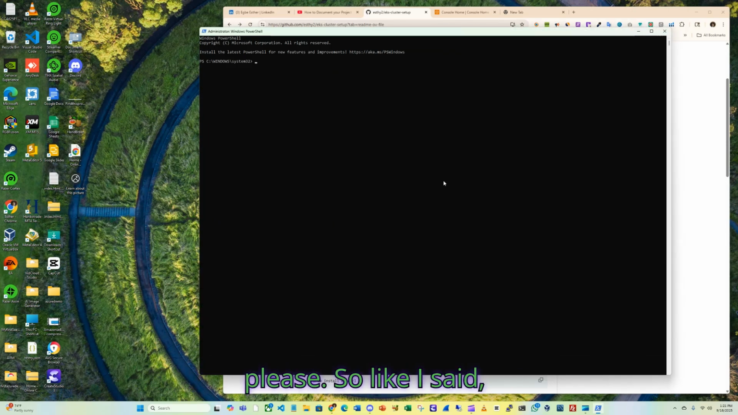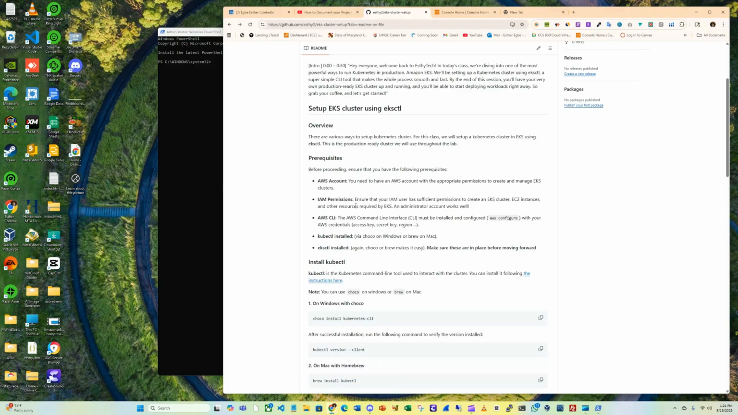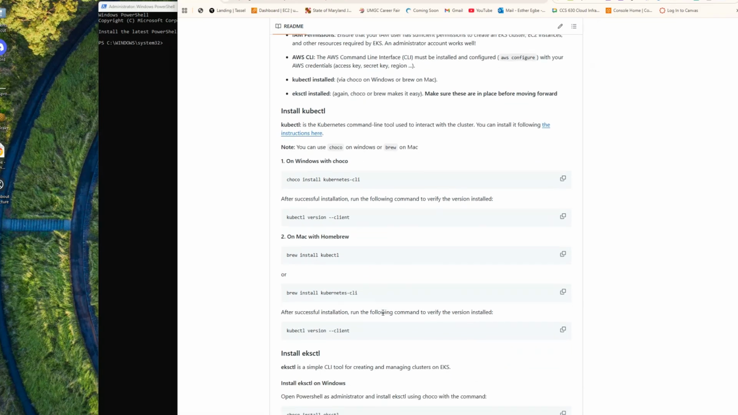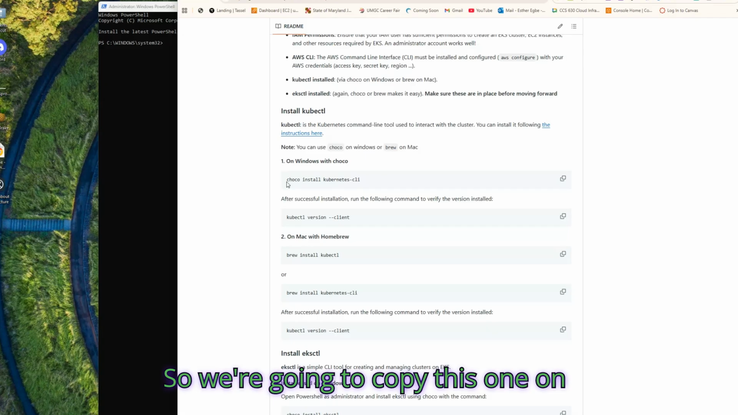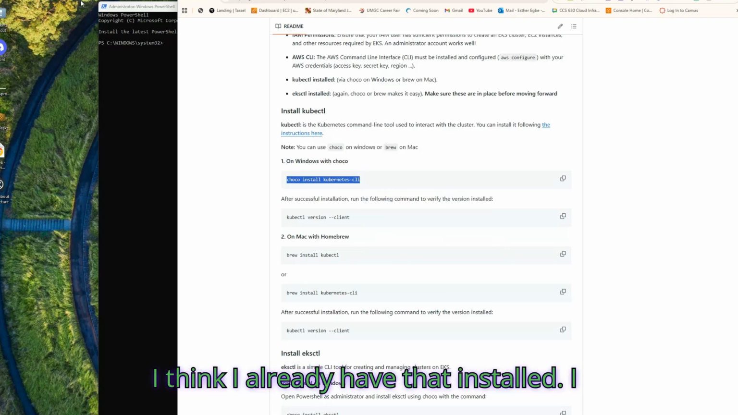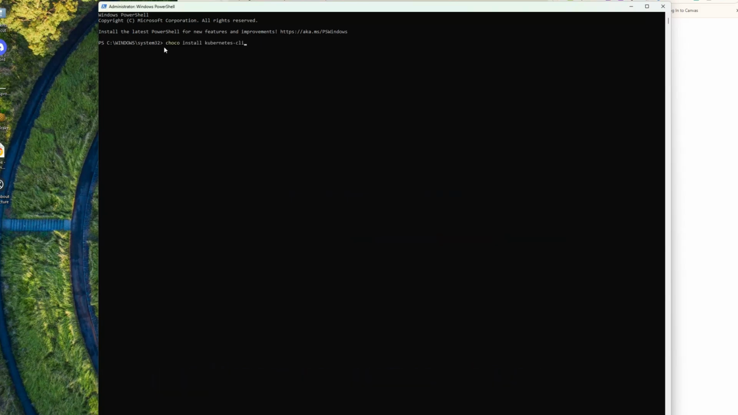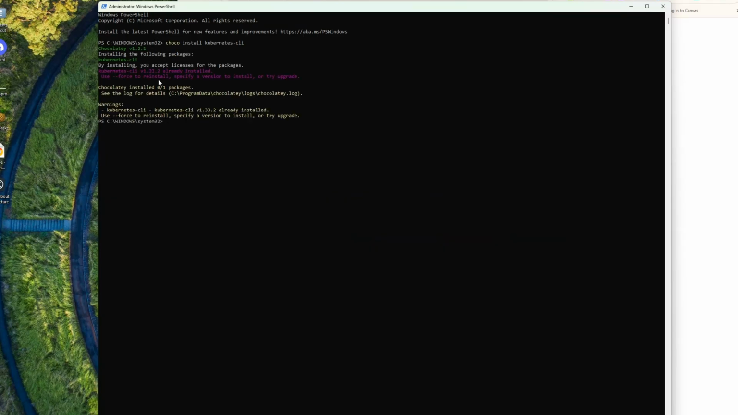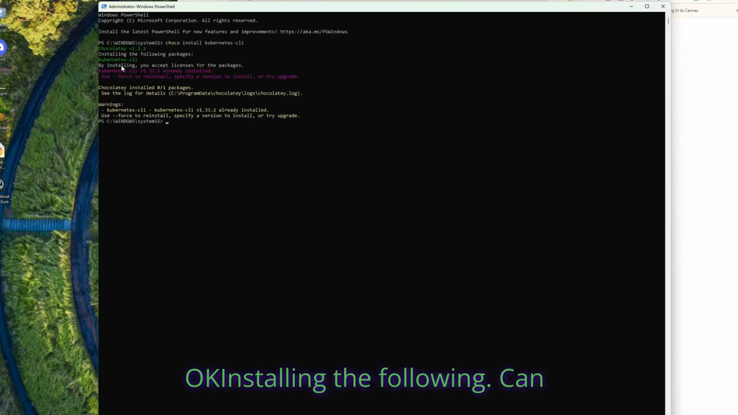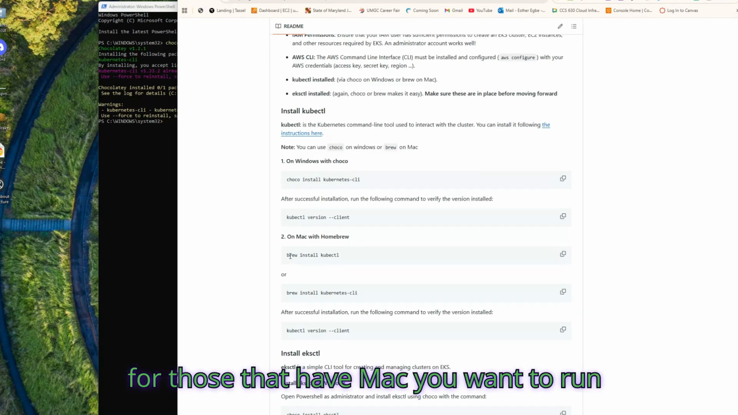So, a moment please. Like I said, you can run this command. We're going to copy this one on Windows: choco install kubernetes-cli. I think I already have that installed. Let's just see. So you're just going to run it here. Okay. Installing the following. It's installed. And for those that have Mac, you want to run the brew install.